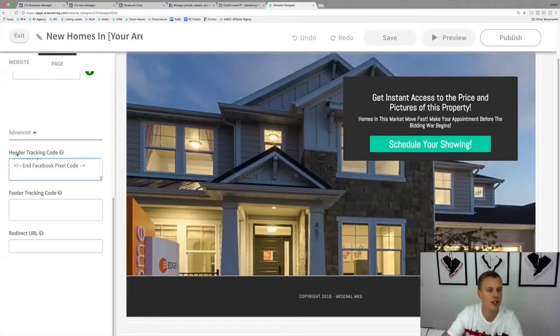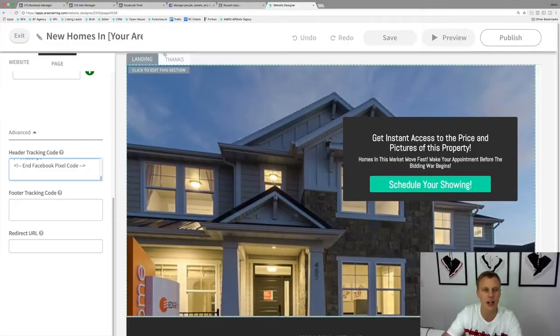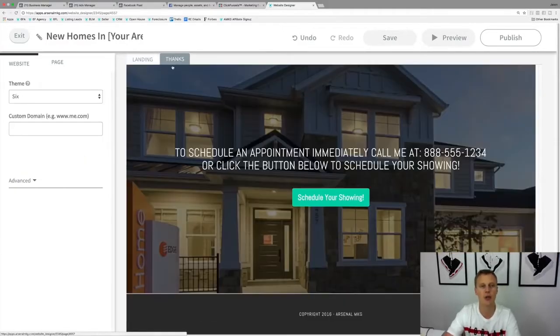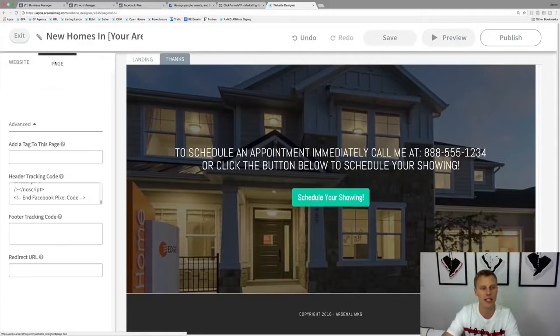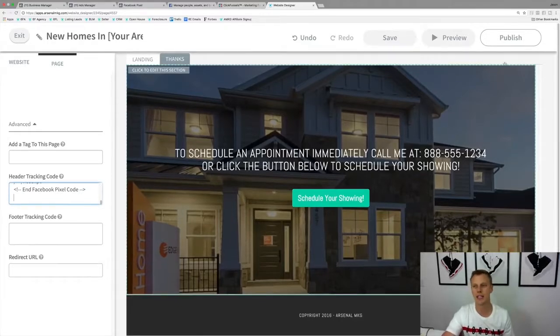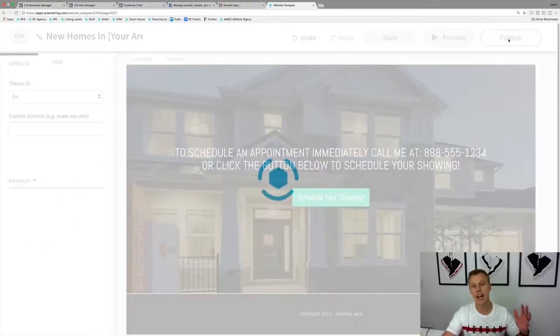So we come over here, you paste it in the header tracking code area, and then on this one, you also have to do it on the thanks page. So we just click thanks, the page section, and then this header spot right here, as I showed you guys before, was already in there. We just paste it in there, and then we hit publish, and we are set and we are good to go.